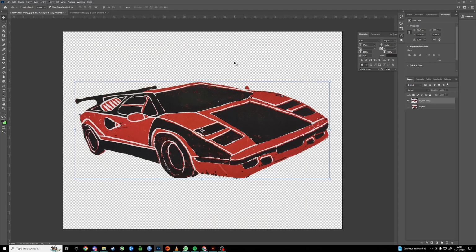So once you've got your car or whatever print I guess you've done, what I need you to do then is decide what colors you're going to do. If you want to play it nice and simple, you can just change the color of the car really simply, or you can do something that's a bit more complicated, but I think looks a little bit better.